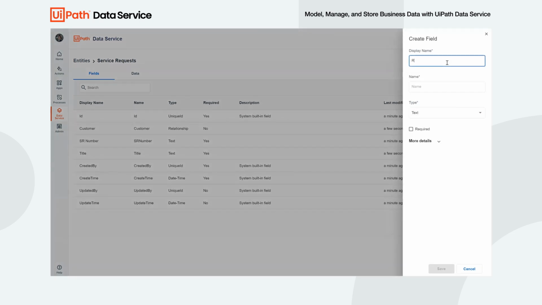Let's create another field called Region to capture the geo for the service request. Here we will use a choice set because we have a limited number of regions to choose from. Notice that there's no choice set that pertains to the region yet. Let's create a new choice set called Region.